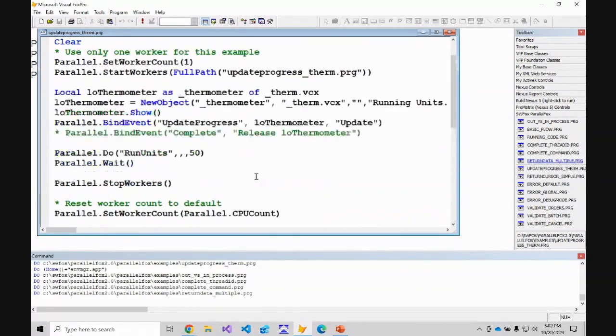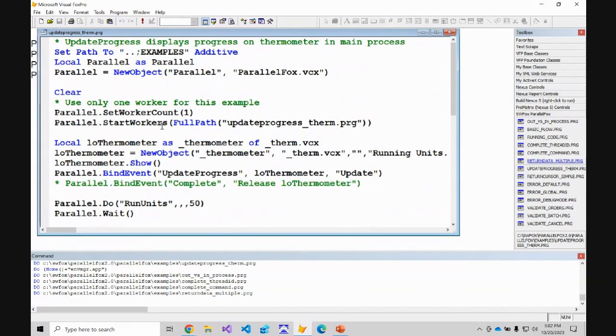So how do we then view that progress in the main process while that's running? I'm using a thermometer here that ships with FoxPro and the FFC. And so it just so happens that the thermometer update method has the same interface as our update progress event. So in other words, the first parameter for update is that number indicating the progress, and the second parameter is a message to go along with it. So since it has the same interface, I can just bind directly from update progress to my thermometer update. If I had a progress bar with a different interface, then I would need some kind of wrapper to handle that transformation.